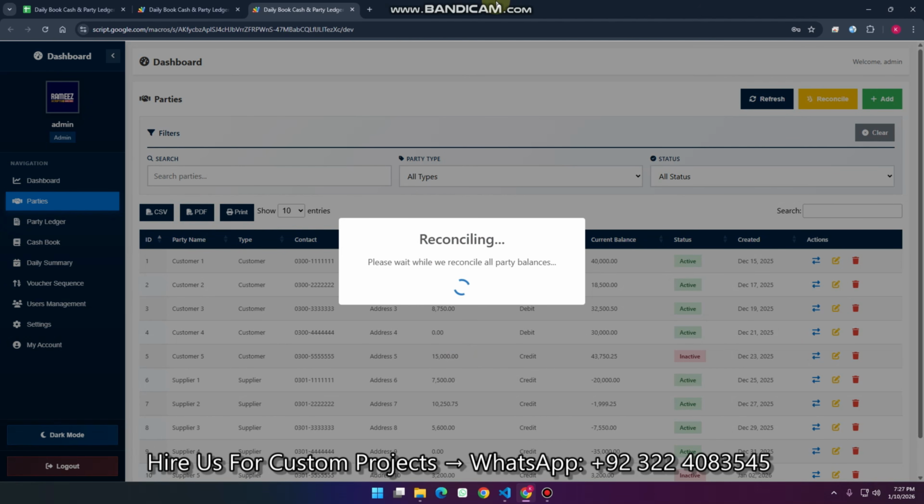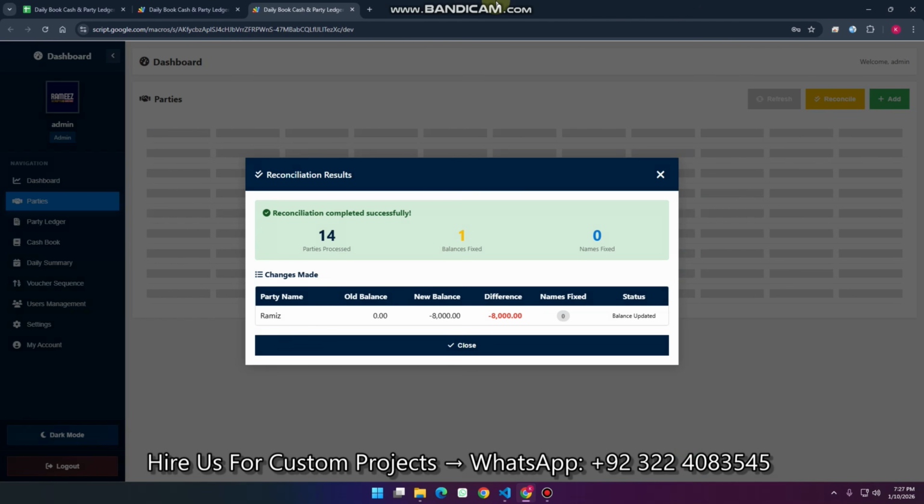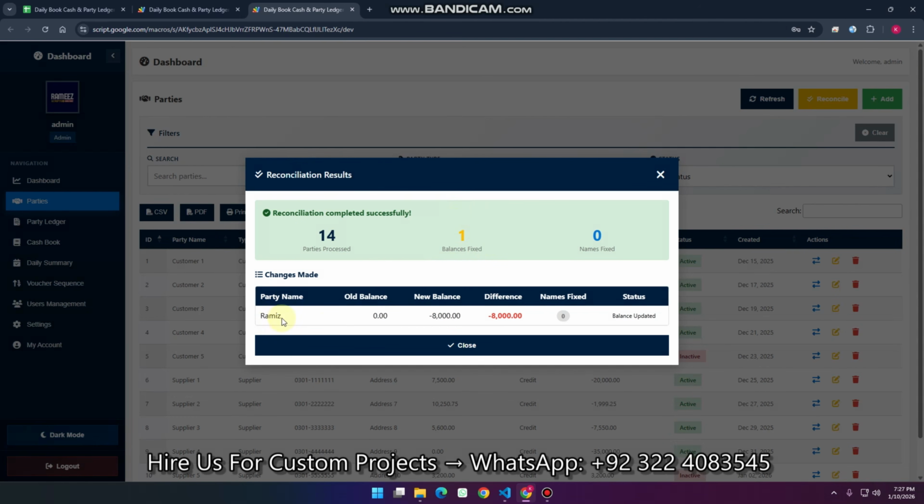Okay, so when it's reconciling, you can see this is a daily cash book and party ledger system for your businesses, and it will automate your things. Now the balance is fixed for this particular name. Old balance is 0 and new balance is minus 8,000, and the difference is minus 8,000.